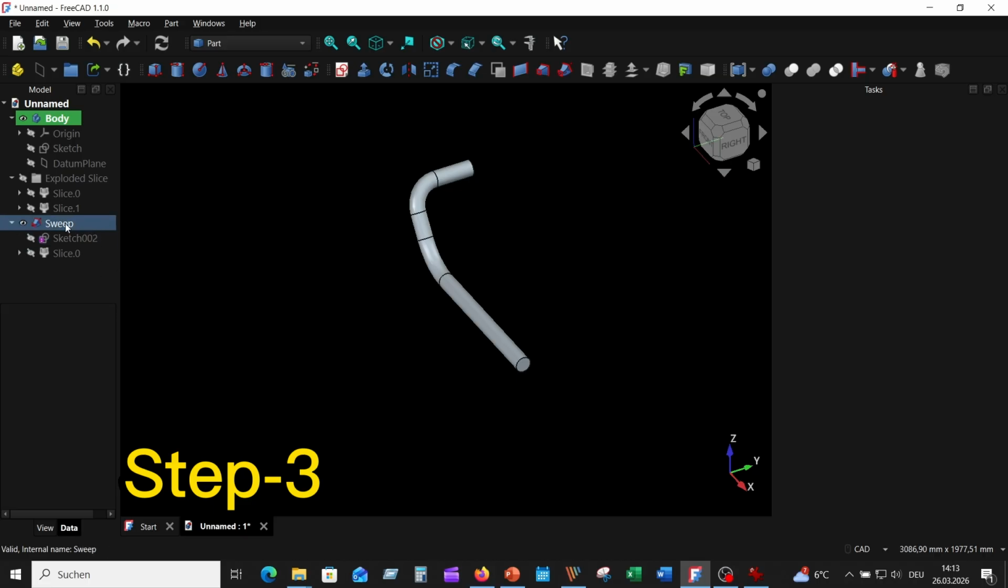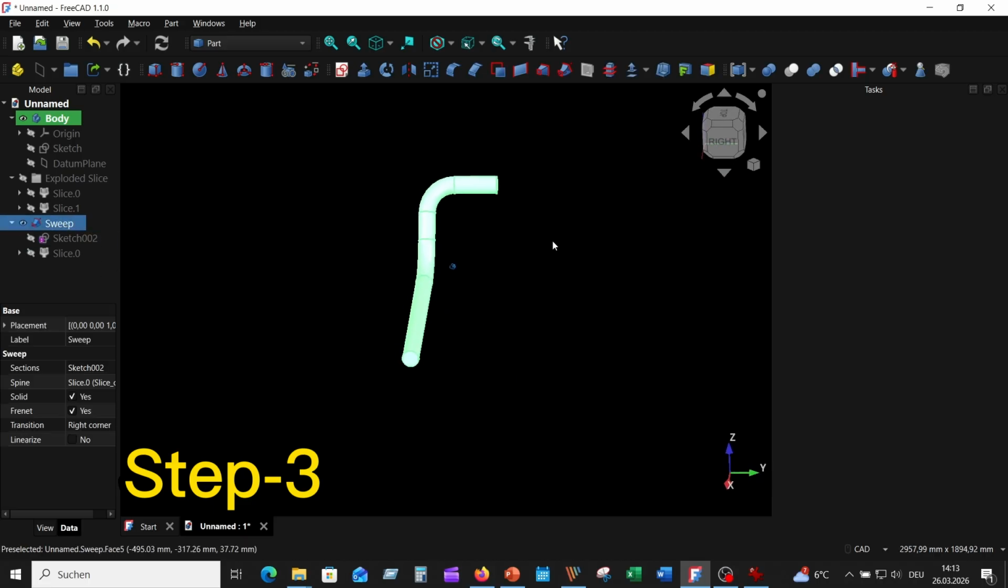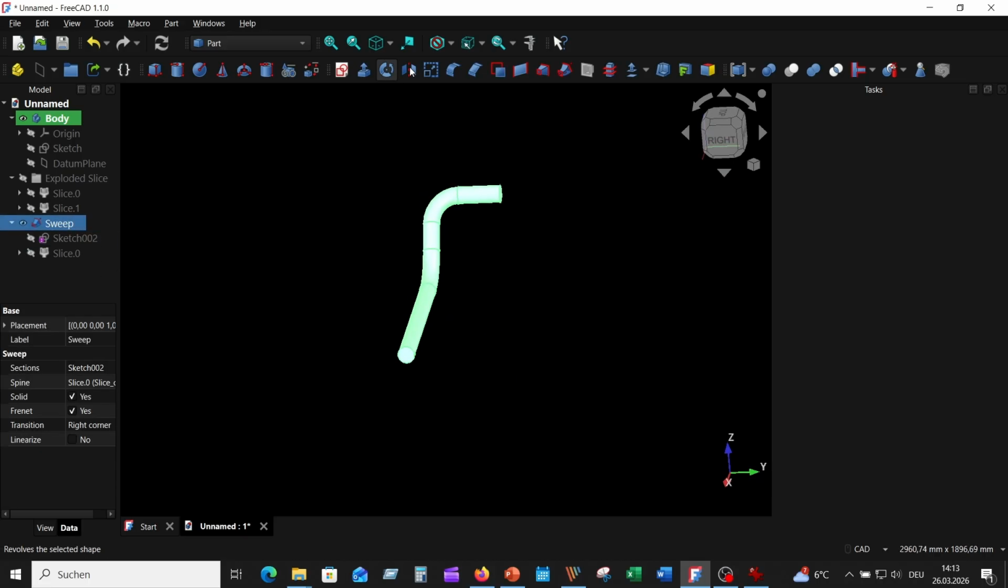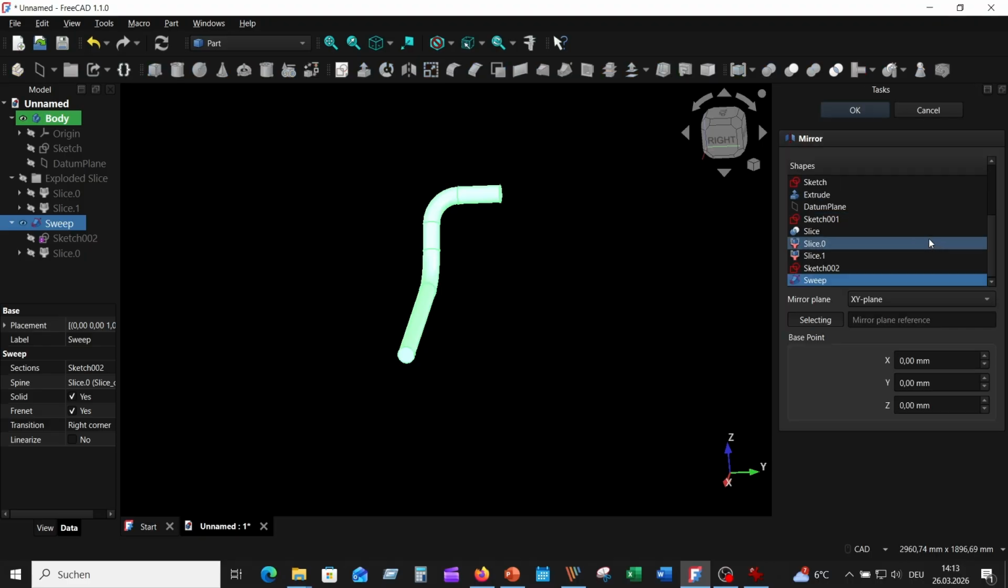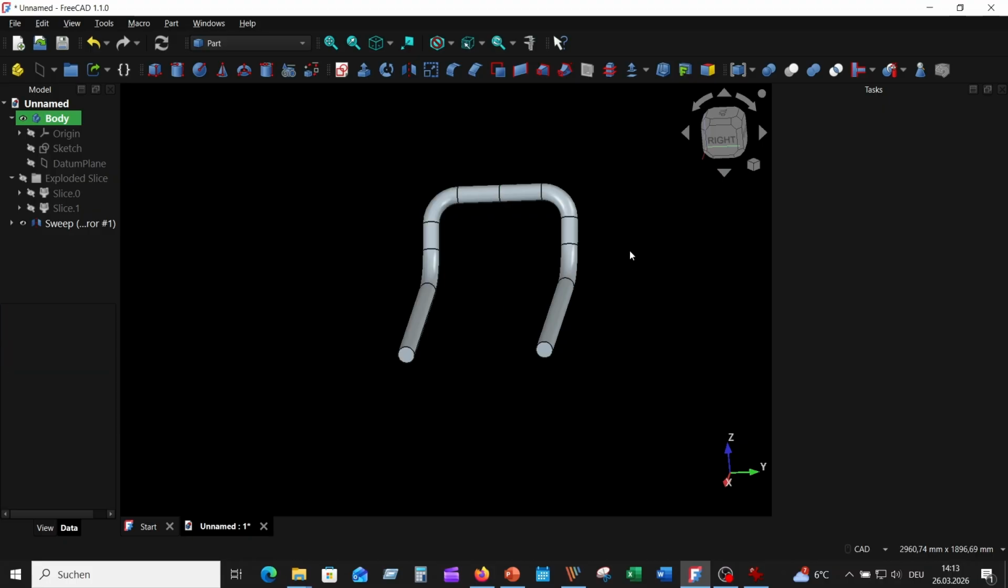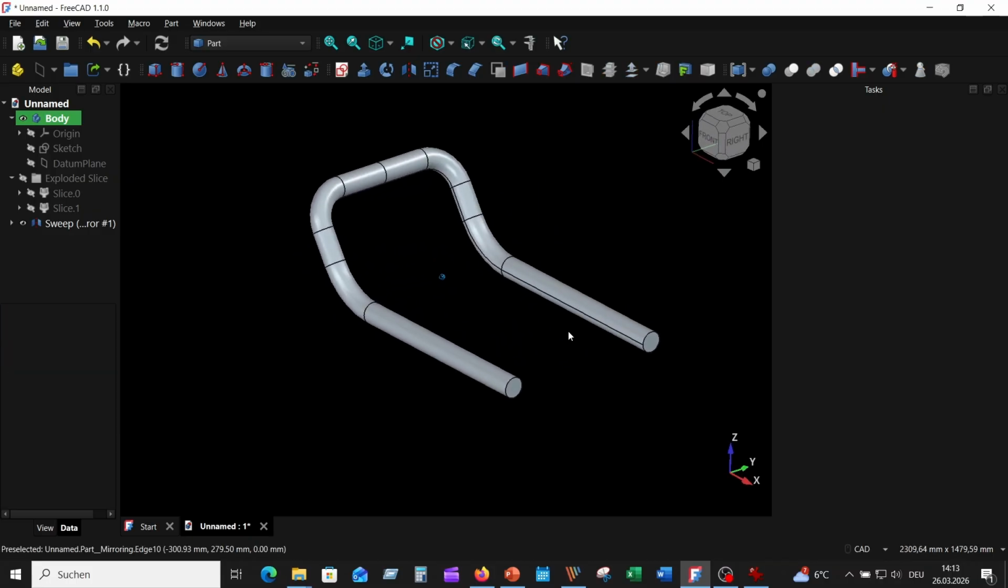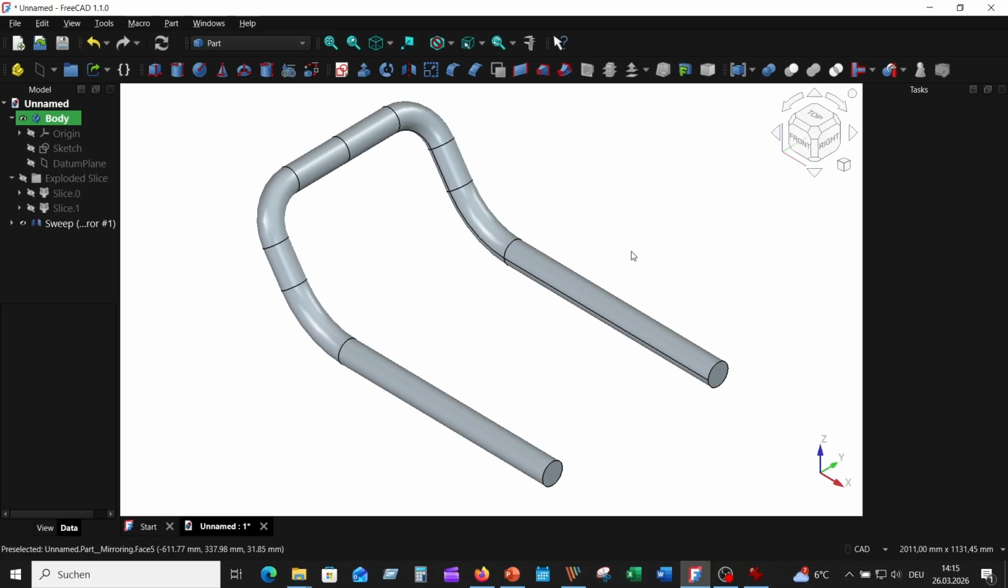In step 3, we mirror the created half pipe about the XZ plane. Select the Sweep from the tree and then activate the Mirror tool. Click OK to confirm. You can merge both parts with the Union tool.